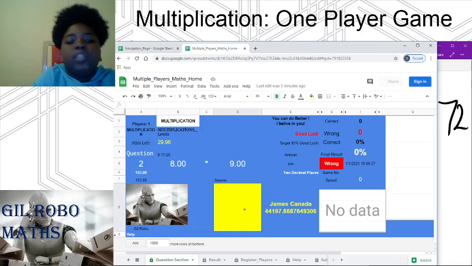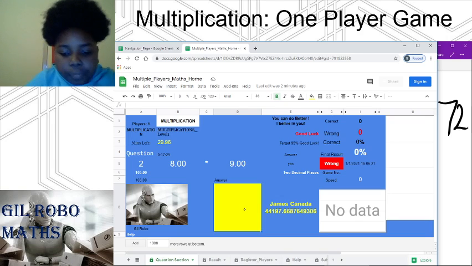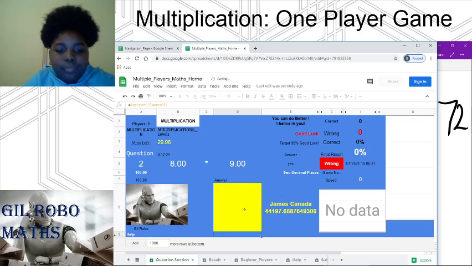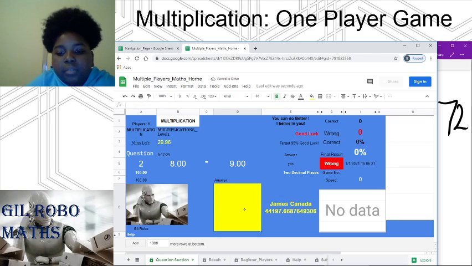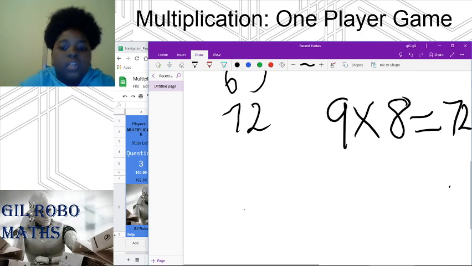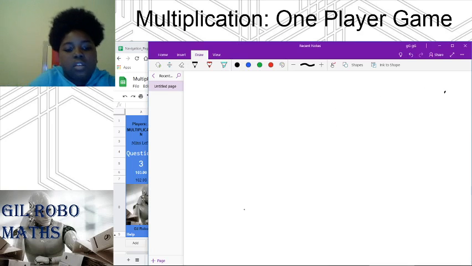Even though it's showing 8 times 9, that's still the same. Alright guys, our answer is 72. Let's see if it's right. It's correct. It's green. That means it's right. Ooh, this is easy. So let's do another one.